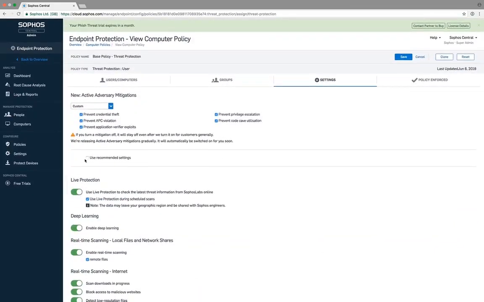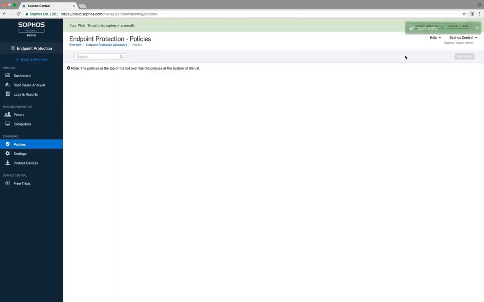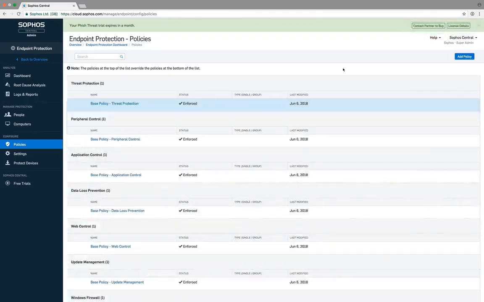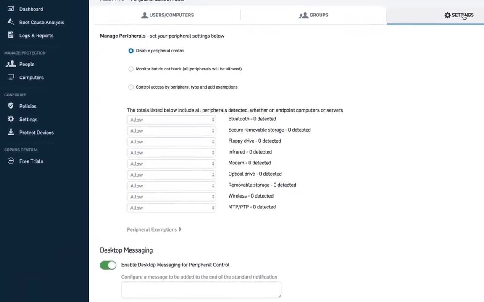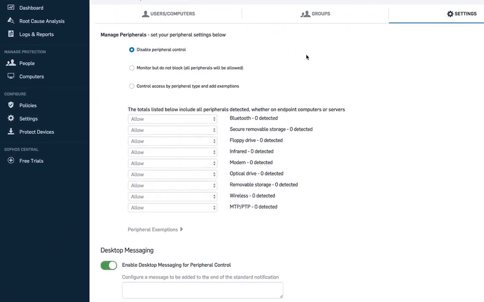Let's head back up top and recheck the Use Recommended Settings box. Click Save, and we'll be on our way. Moving right along to Peripheral Control, we'll again click the Settings tab, and we'll see that this is disabled by default. Now aside from disabling peripheral control, we've got two main modes.